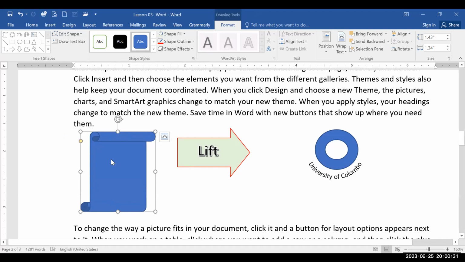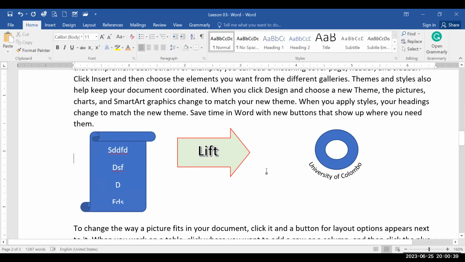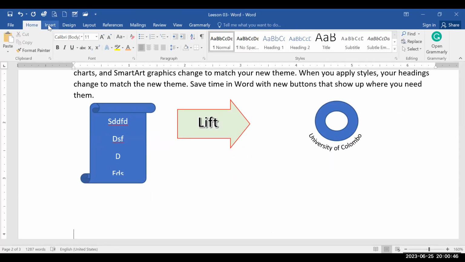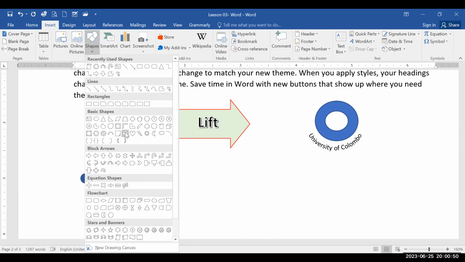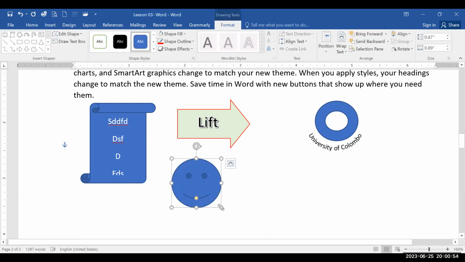Right click and edit text. Add text. Whatever text you type will automatically center and come in. You can adjust your font size and everything. So there are so many shapes here. For example, I am going to insert this one. The latest trend is the smileys, no?